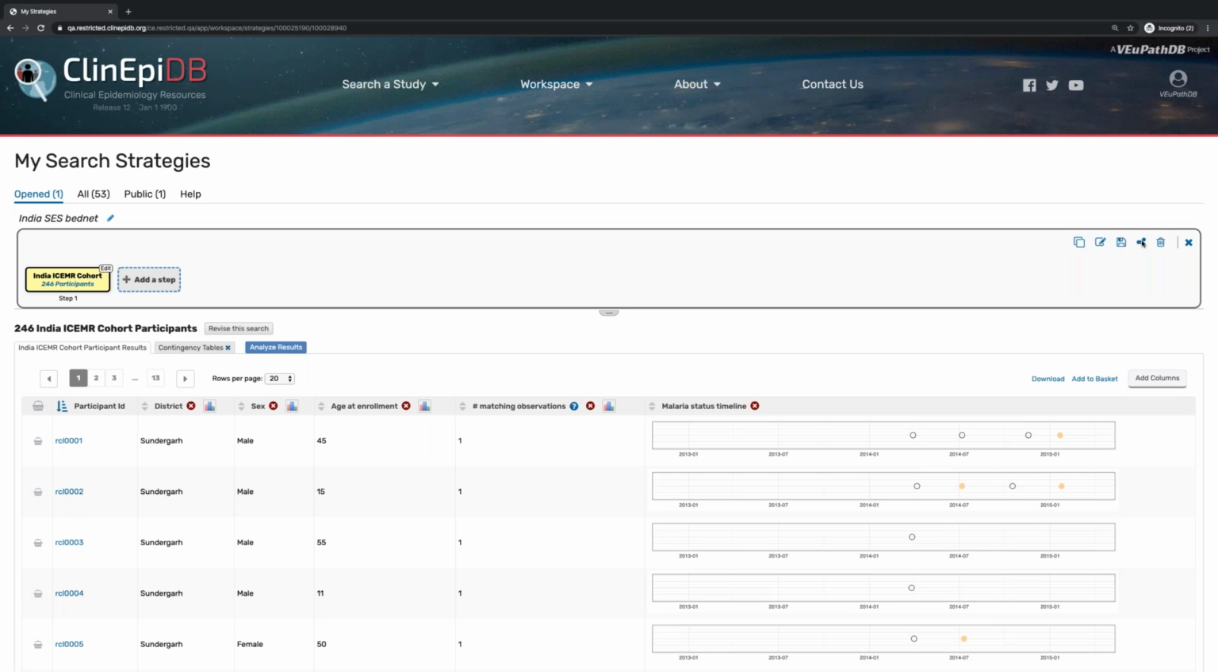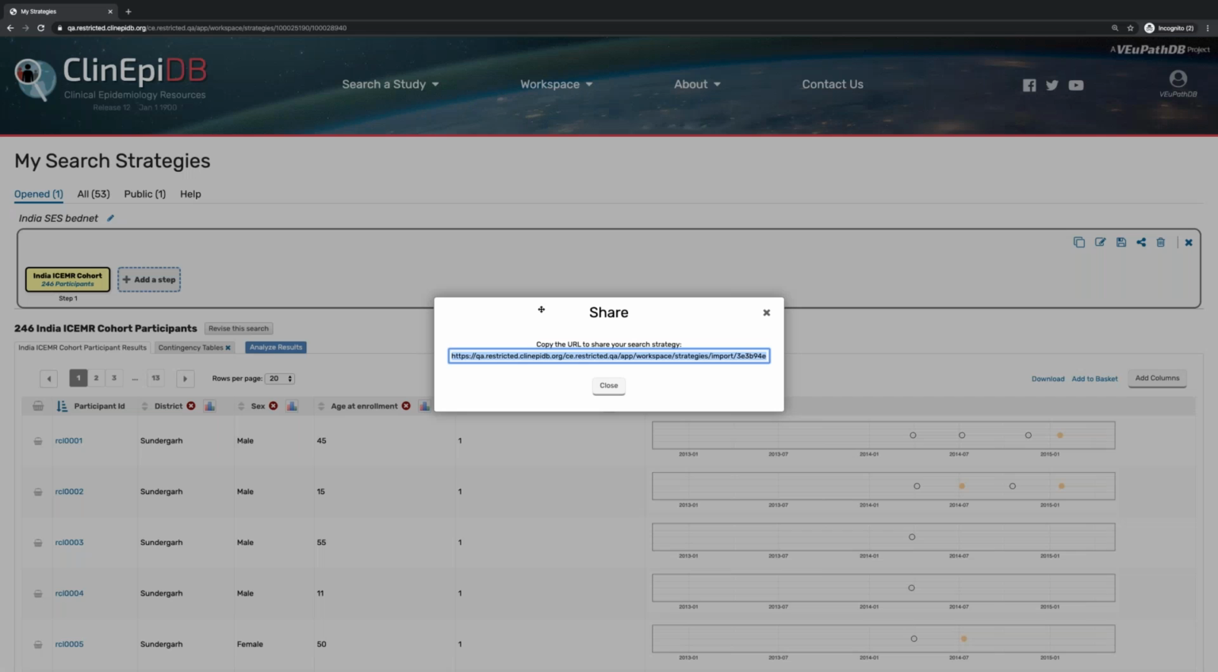The other way to get back to this is you can click this share icon, and you will then get a URL, and you can copy this URL and send it to your colleagues, or put it in a manuscript, whatever seems appropriate. This is one way for you to share the exact subset of data that you've been working on with other people.